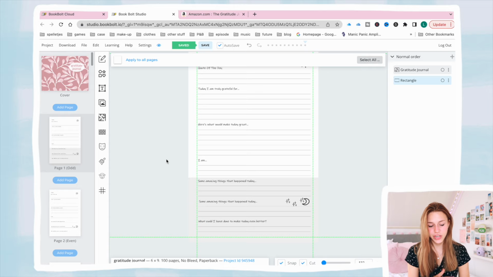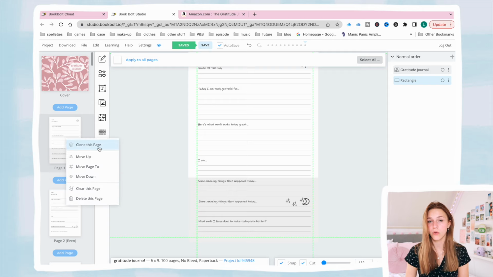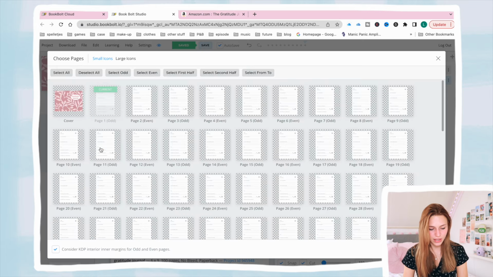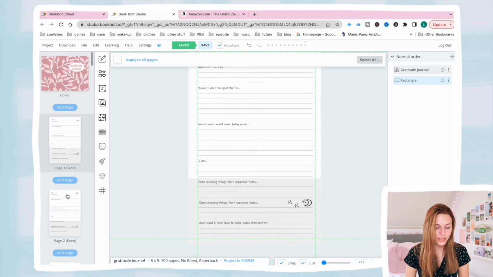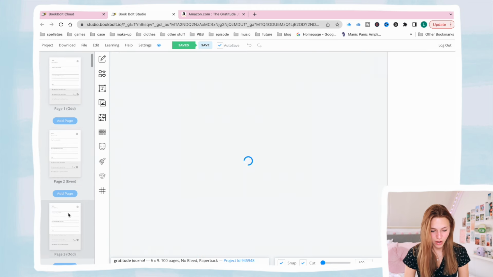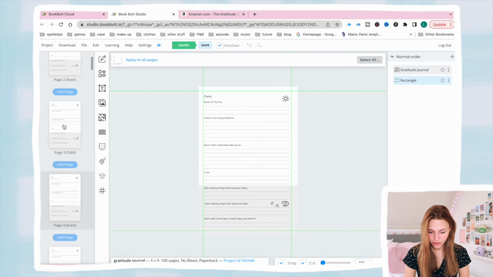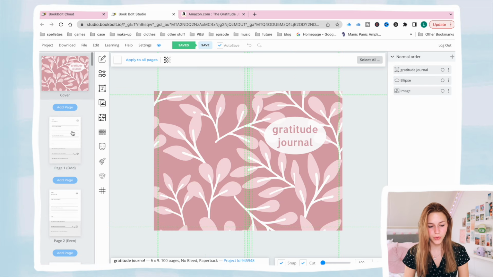So now I changed it on this one page, but I can clone it. I'm gonna go over to this page. When I right click, I can clone this page. I'm gonna click on that and then I can select the pages that I want to clone it onto. I do just want to clone it onto every single page, so I'm gonna select all again, clone. Then I will have this on all of the pages, the odd and the even ones, and it looks really good. So we finished our gratitude journal.